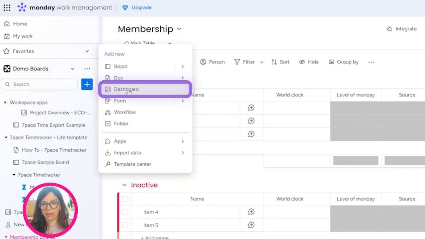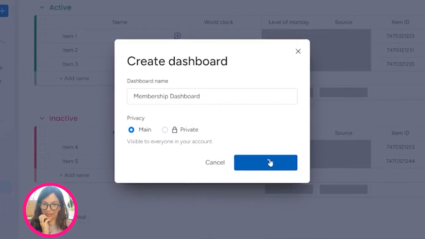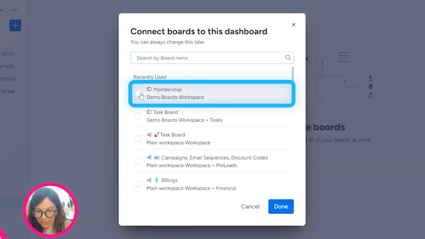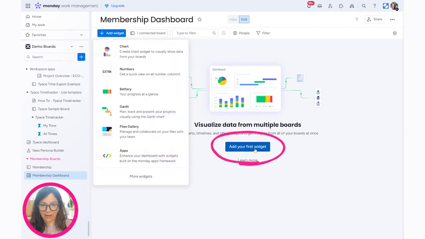So I'm going to click on the plus button, dashboard, and I'm going to just call it membership dashboard. I'm going to create my dashboard and I'm only going to pull from this board. Now I'm going to add my first widget.